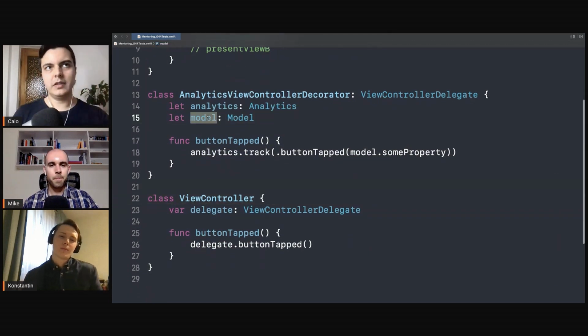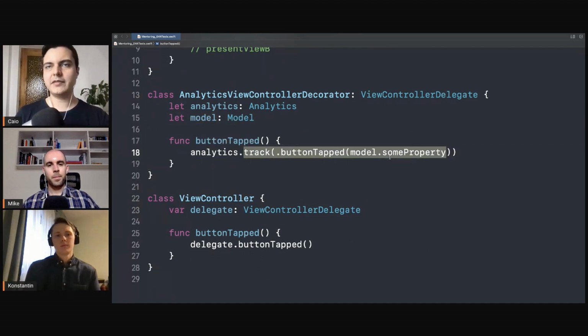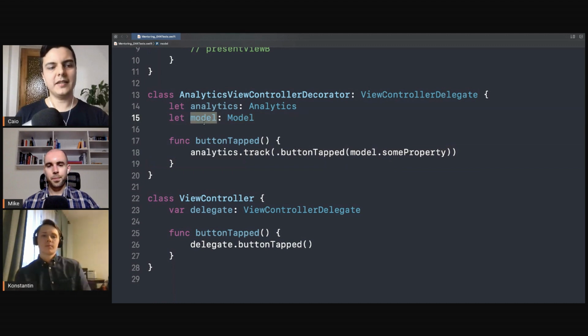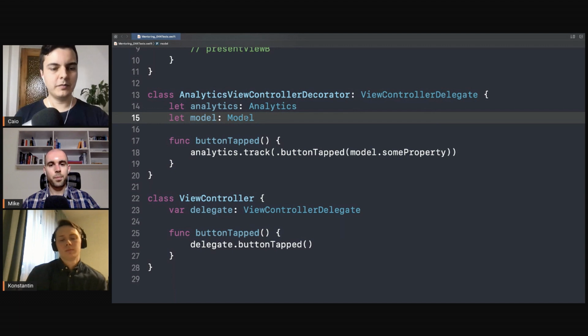Right? So if it is required to have this model to be able to perform this analytics event, you define it as a dependency. And when you're creating this decorator, for example, you need to provide all the dependencies. And the compiler will enforce that you have all the dependencies at compile time.